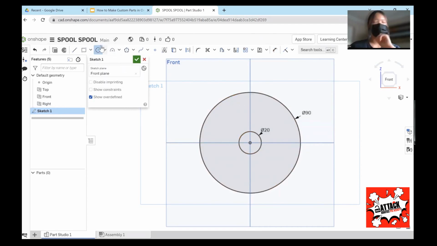So go back to the circle tool or press C. Make a small circle, and go back to the dimension tool and press D for the dimension tool, and then you can dimension this to be, I think, 5 millimeters. Actually, it's a bit small.